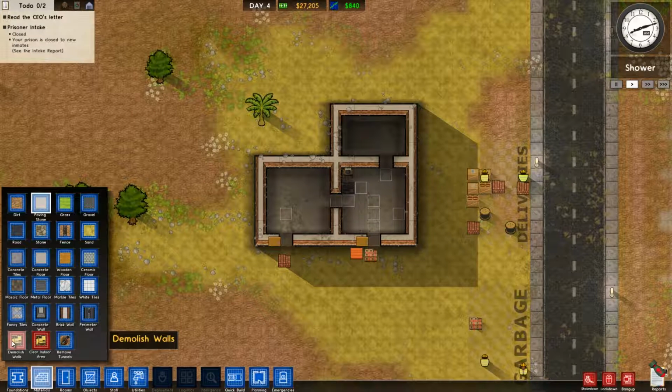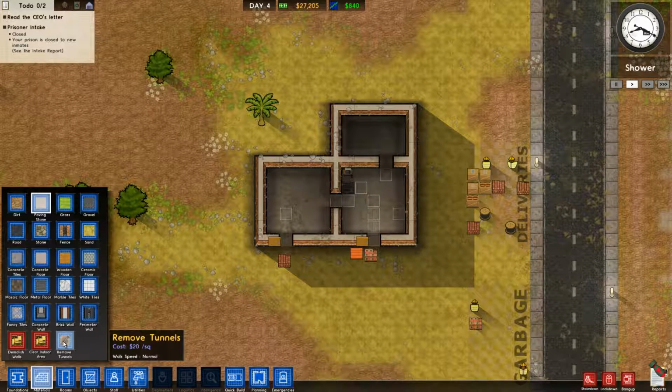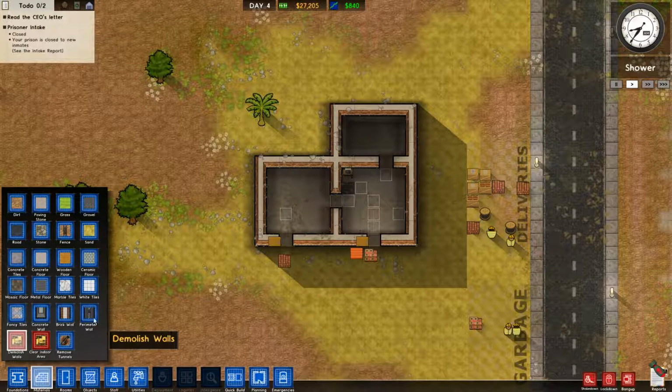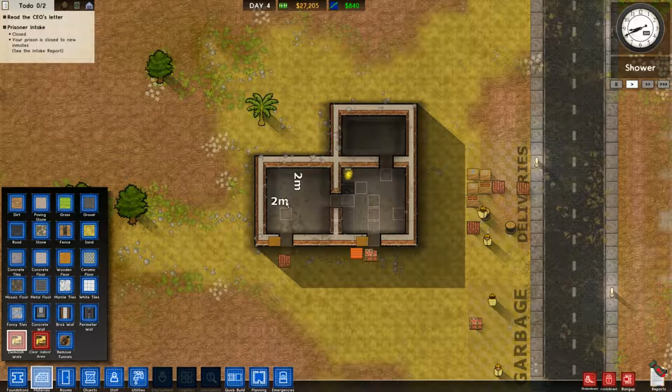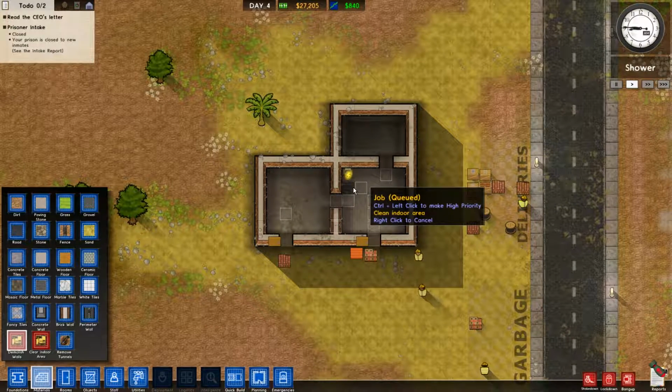We also have demolish walls, which we breezed over slightly in the last episode. Clear indoor area and remove tunnels. Removing tunnels is going to fill in those tunnels that your guards find or your prisoners escape from during the course of your play. It's important to fill those tunnels in so nobody else can break out through them. Demolish walls is going to do just that. It's only going to demolish the walls that we select and will not actually demolish any kind of foundation. It won't demolish any doors or objects.